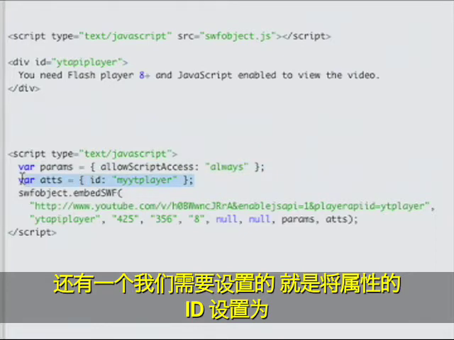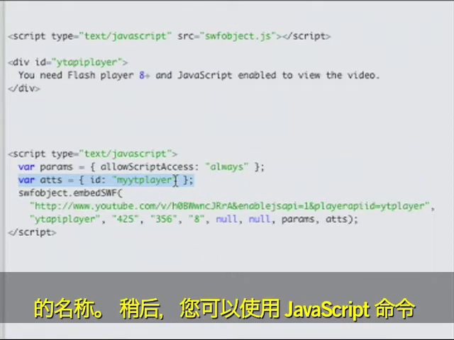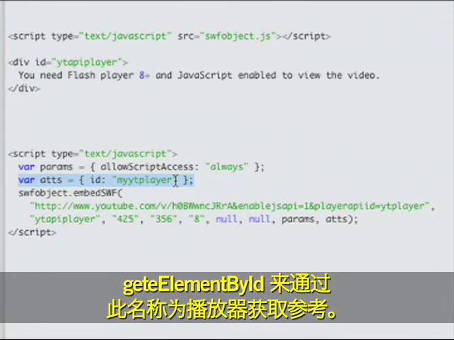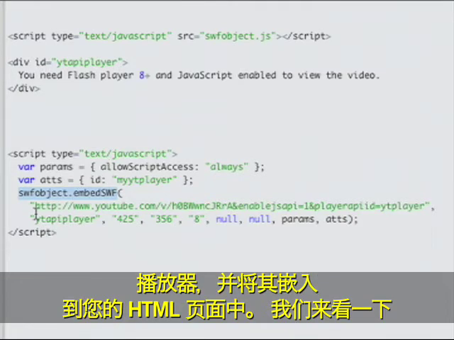One of the attributes we want to set is the ID, myytplayer. This is going to be the name of the embedded object. You can use this to get a reference to the player via JavaScript using getElementById later on. Now, swfobject.embedSWF will actually load the player from YouTube and embed it on your HTML page.